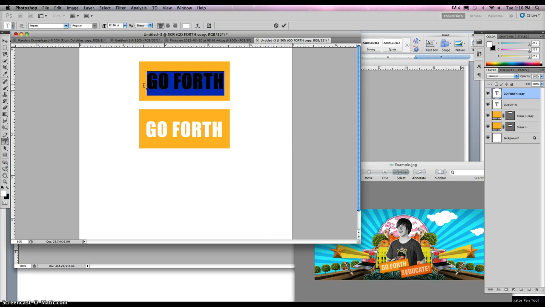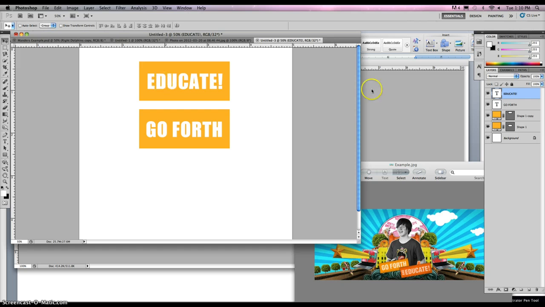Highlight it. Educate. Alright. Notice once we apply this, it should change the name of the type. It should change it there. You can move this aside. I'm going to make one more layer.